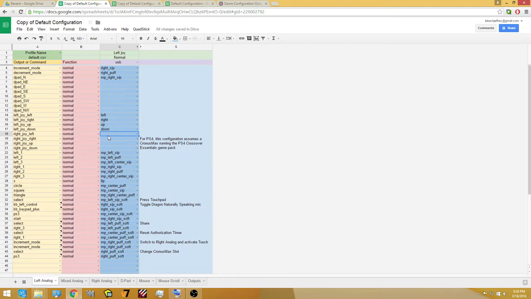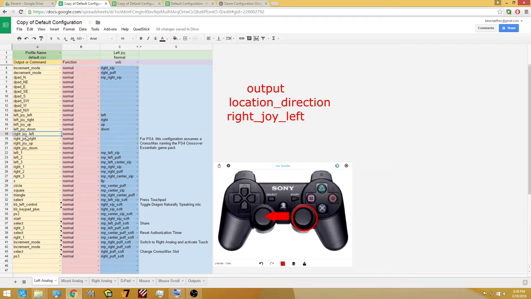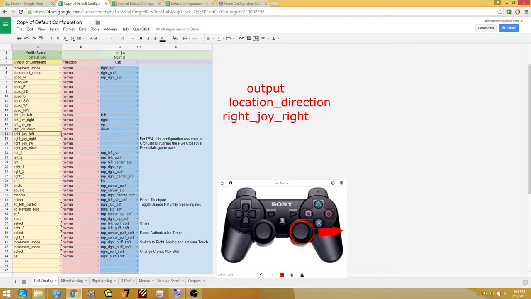18 through 21 are describing the right analog stick of the controller that you're using or wishing to use. In this case, this is the PS3 controller because it's the default of the QuadStick. So again, you have right joy, which is the right analog stick, moving to the left. Underneath it, moving the right joystick to the right, then right stick up, right stick down.